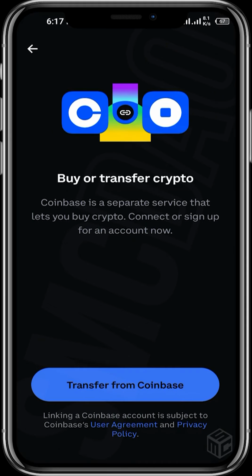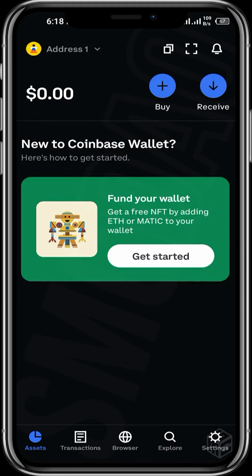If you have a Coinbase account, it's just like Binance is an exchange, where you can buy crypto assets. So you can just sign up for Coinbase, or you sign into your Coinbase account, and then you get the crypto, that is ETH or MATIC, to get a free NFT. So for now, let's just go ahead with talking about the functionalities of this amazing wallet.